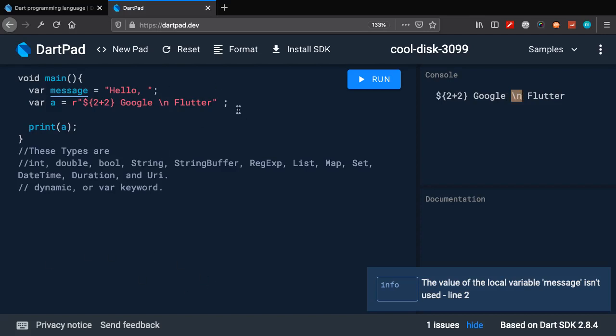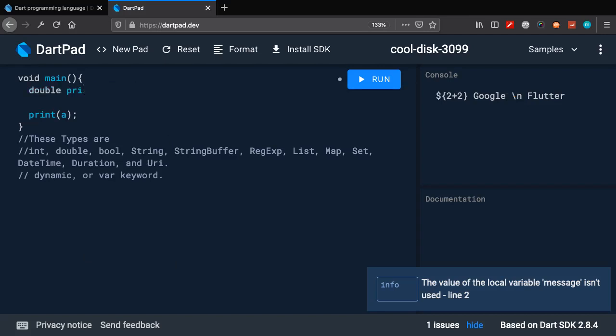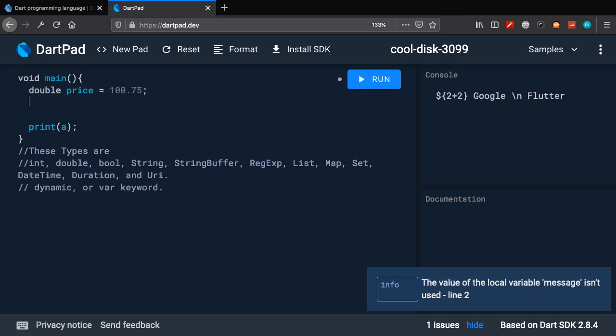Also, if you have a variable, for example a double, which is some kind of price like 100.75, and I want to print it like this, print price is, and I want to display a dollar symbol.